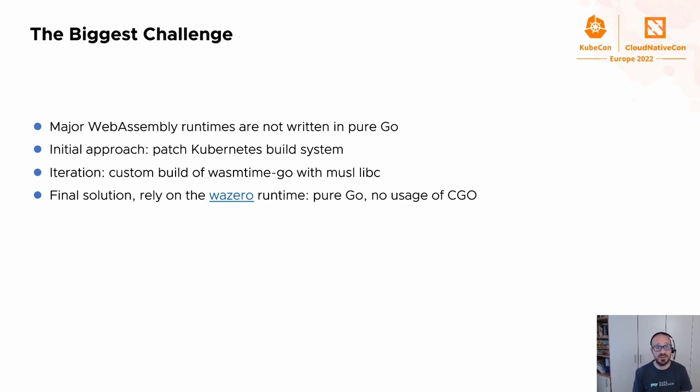There is also another positive side effect of using WAZero, which is the POC is now no longer using CGo. And for the ones who are not familiar with that, every time you use CGo, you incur some performance penalties whenever you invoke this external shared library code. So with WAZero, you don't even have that. So I'm super happy about that.